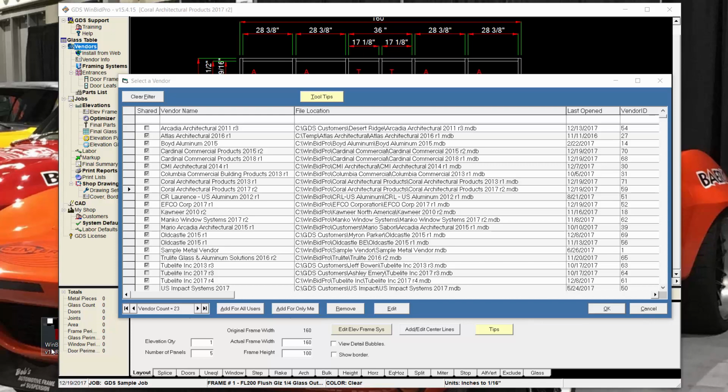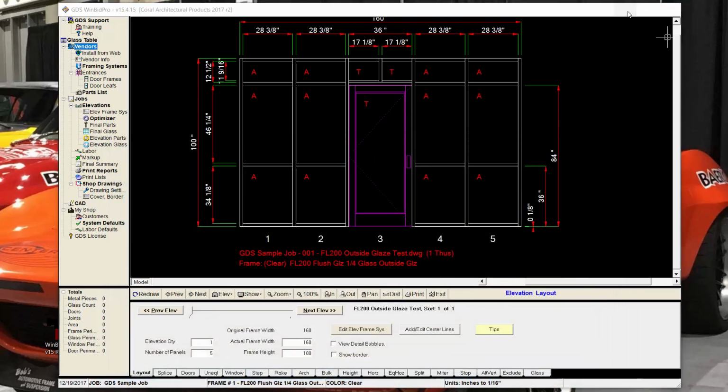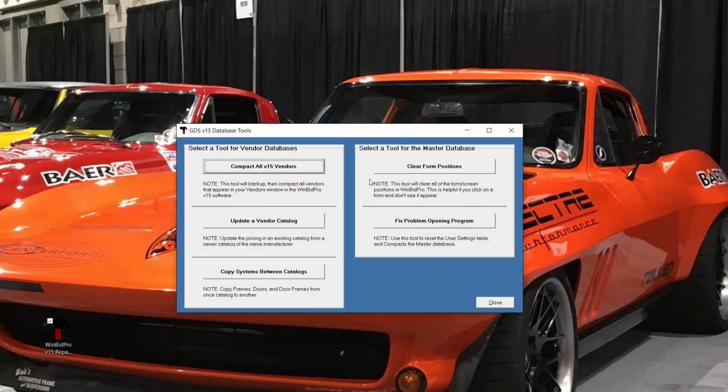So let's go ahead and I'm just going to cancel here. Well, I guess I do need to select. Oh, no, I don't. So what we're going to do is go to the WinBid Pro repair tool, a little hammer icon that gets installed with the program.